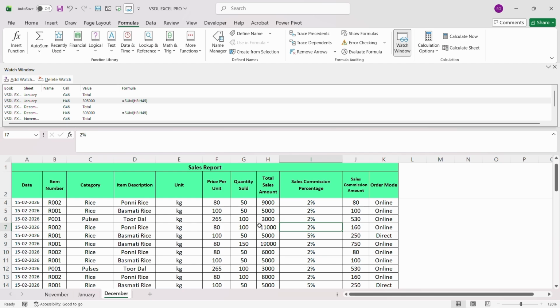Professionals use Watch Window for budget tracking, financial statements, inventory reports, audit checks, dashboard validation, large business spreadsheets. Anytime a number is critical, Watch Window keeps it visible. So today you learned how to open Watch Window, how to add cells, how to monitor multiple values, how to track across sheets. This small feature saves huge time in large reports. Try it once and you will never go back to scrolling.